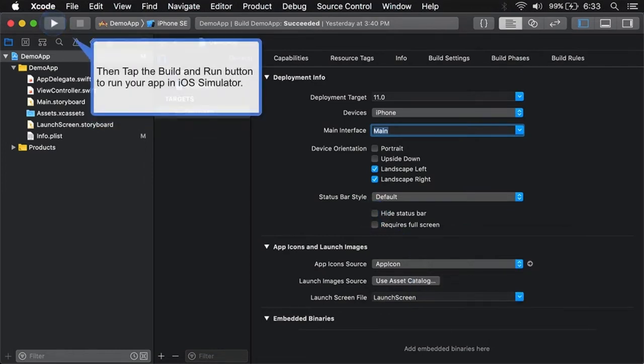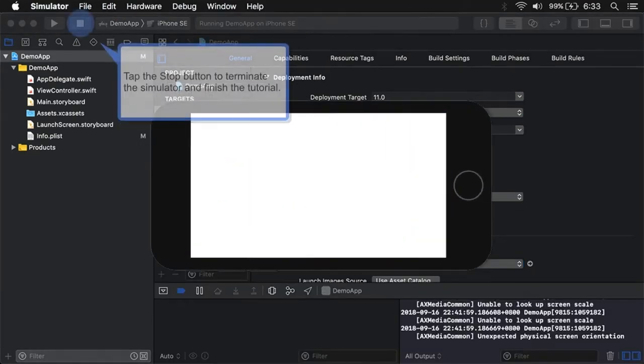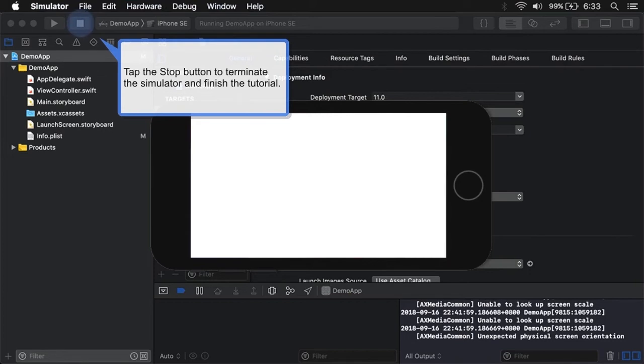Then tap the Build and Run button to run your app in iOS Simulator. Tap the Stop button to terminate the simulator and finish the tutorial.